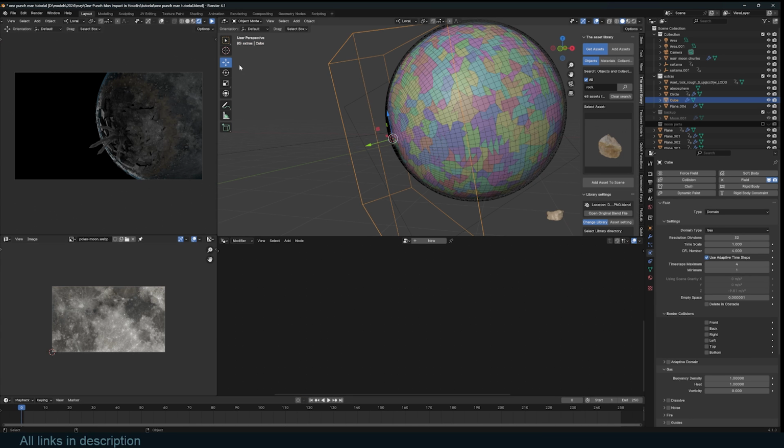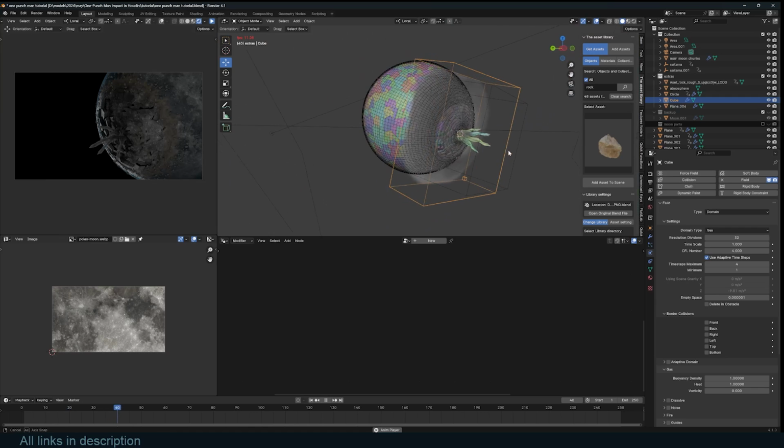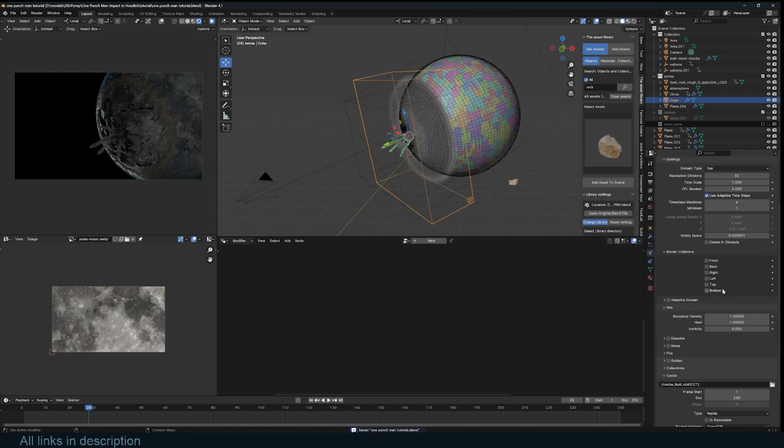Now if I simulate, we can see smoke already. Now I can come in here, turn on adaptive domain, add in some viscosity, bring the buoyancy down so that the smoke is not rising too fast. Let's do 0.1.